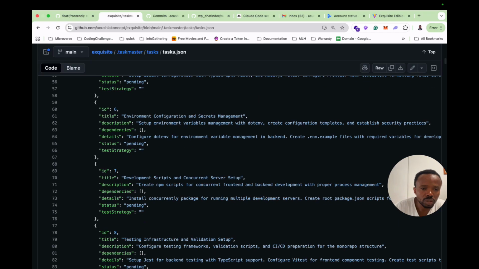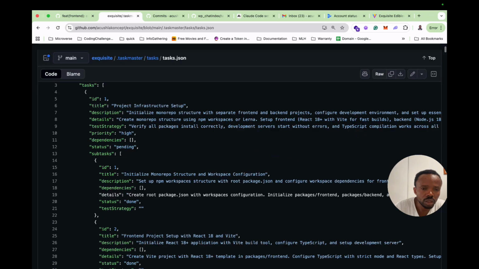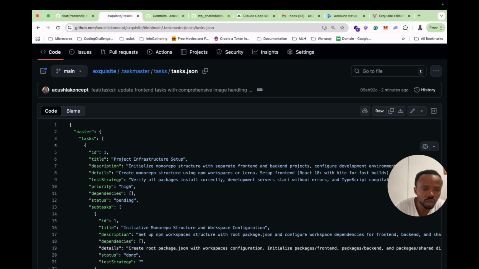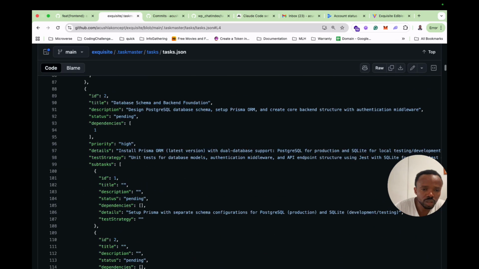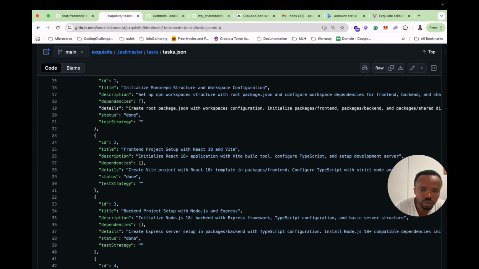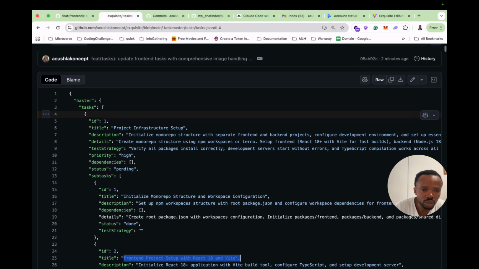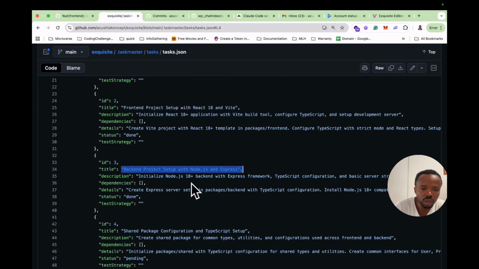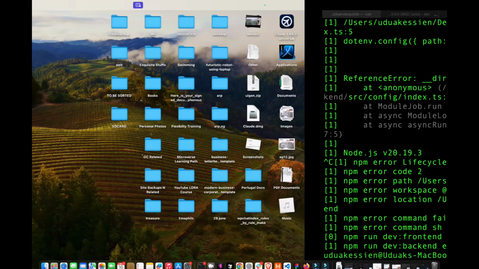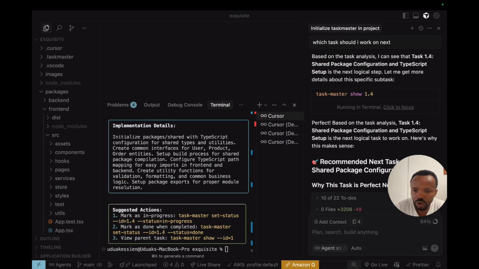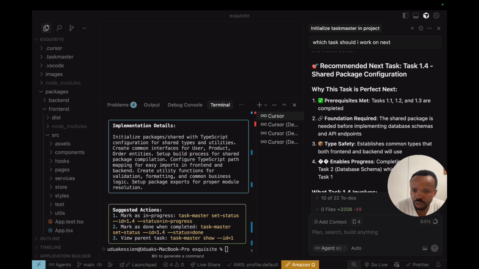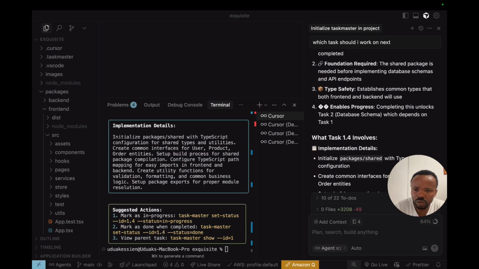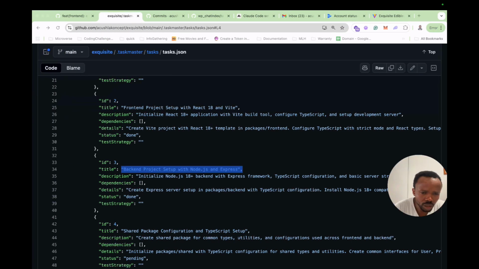So task 2 is done. Task 1 was done, right? Yeah. Environment configuration testing. We did front-end project setup. So we should be looking at task 1.3, back-end project setup. The recommended task is task 1.4, shared package. Have we done 1.3? When did we complete 1.3? Oh dear God, it's done.